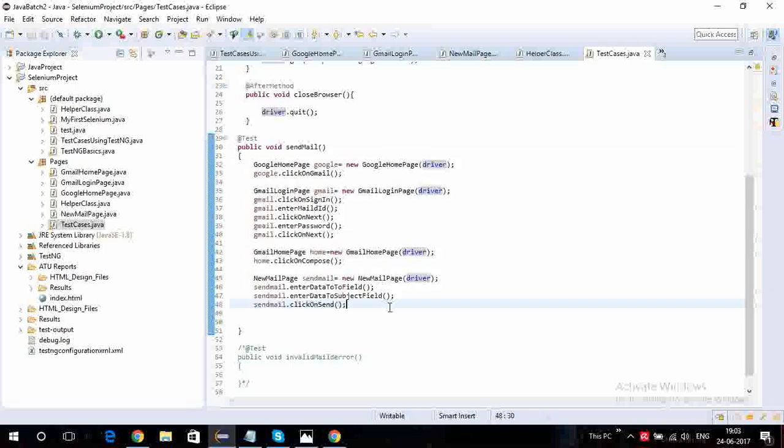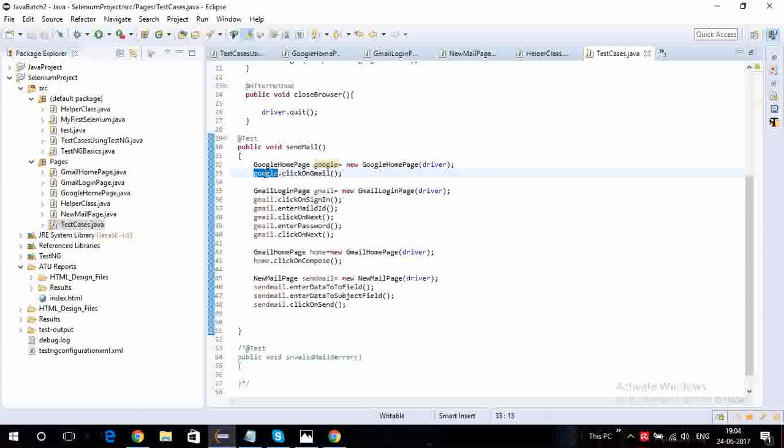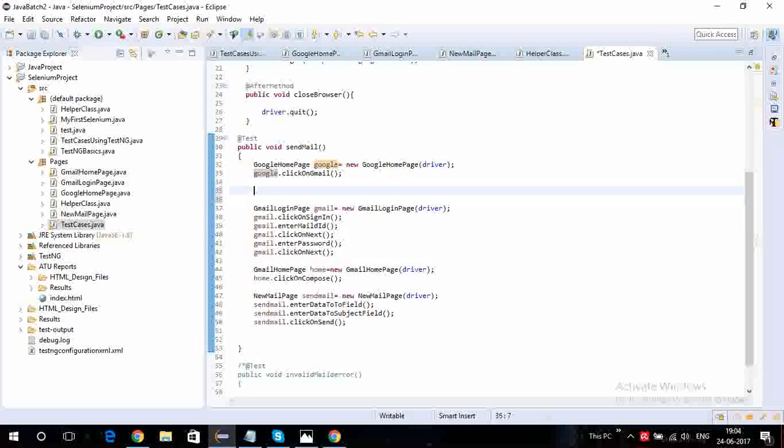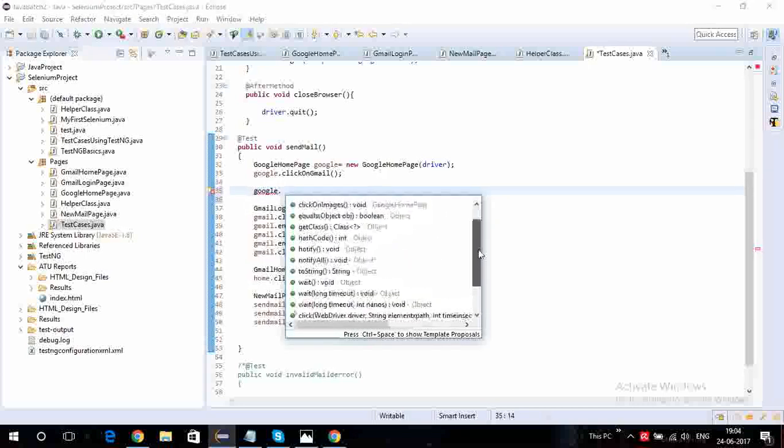Now, what is the benefit of this? Tomorrow somebody wants to check entering data into the search field in the Google page. First they have to identify the XPath of it and then enter. Before doing that, if they create an object of the Google page, right there they can see whether someone already implemented the method. See here, click on Gmail, somebody implemented. Click on images, someone implemented it. Because all those are available inside that class. There is no method like enter data into search field.